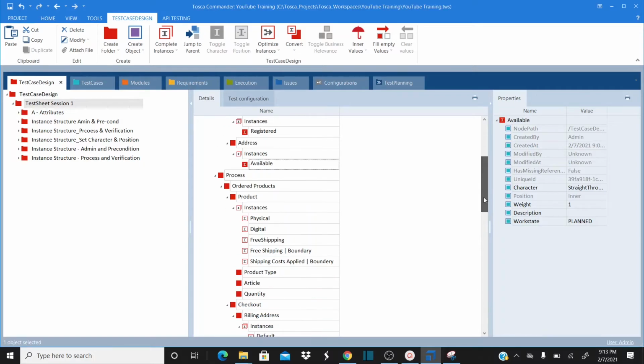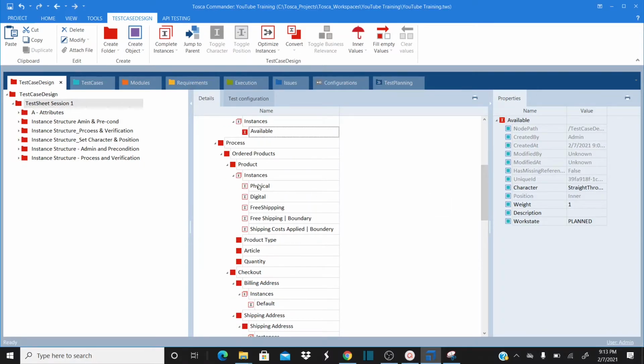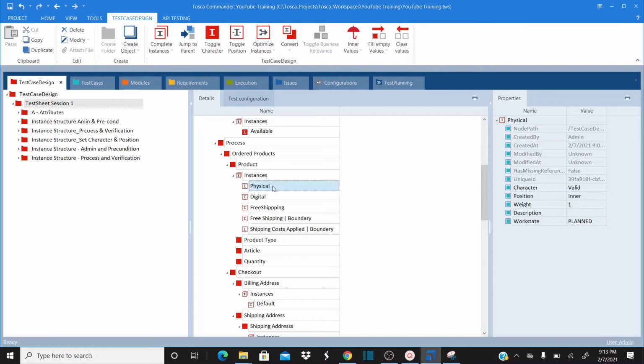So under process, I would like to define the property of each instance. My first one is physical. So physical is my straight through. Okay, double click, so straight through. And then digital is a valid combination, sorry, valid property attribute instance. Free shipping is valid, and free shipping boundary. So these two are my boundary values, so that's why I would like to toggle as boundary.